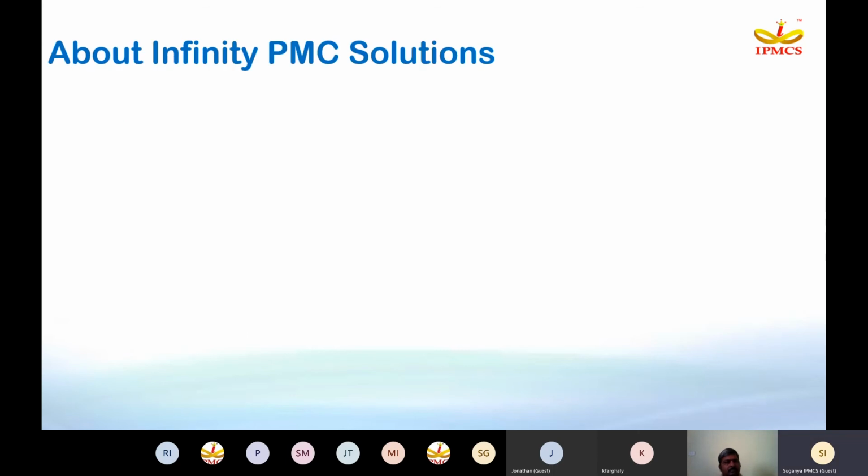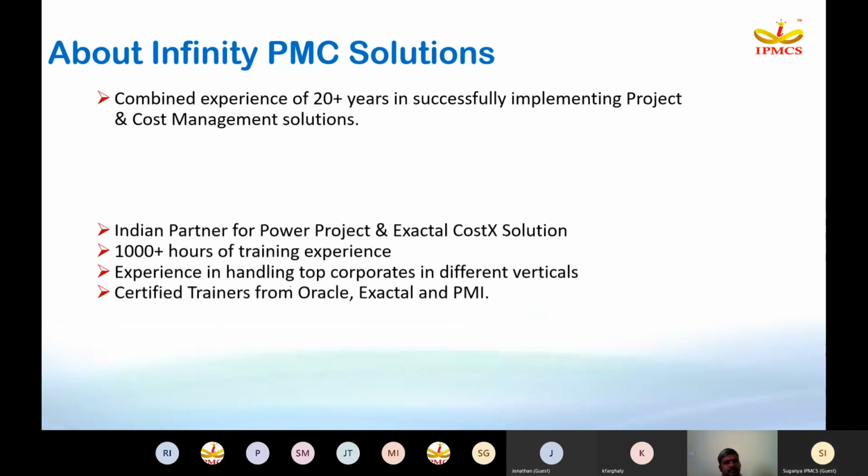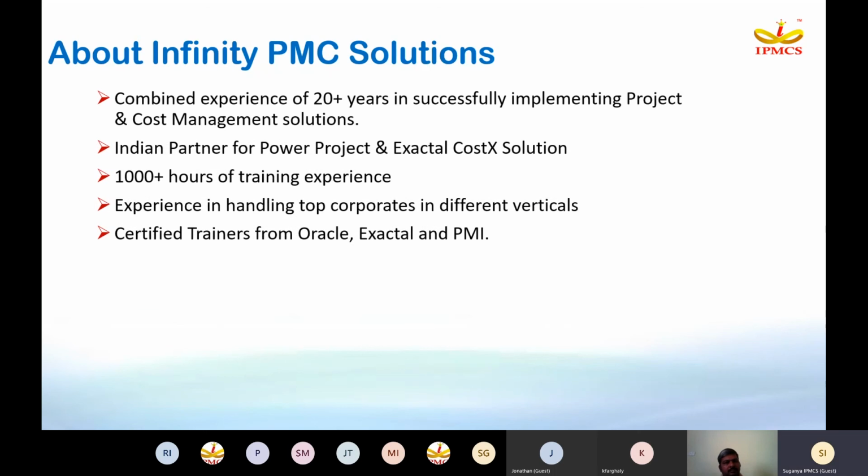About Infinity PMC Solutions: our focus is mainly in the project management and cost management domain. We do have combined experience of 20 plus years in successfully implementing project and cost management solutions. We are Indian partner for Power Project and Exactal Costex solutions. We have 1000 plus hours of training experience in handling top corporates, colleges, and universities in different verticals. We have certified trainers from Oracle, Exactal, and PMI.